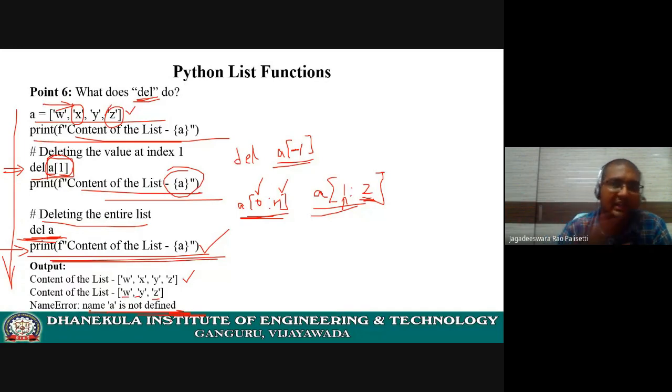Memory location is not deleted. It is replaced with garbage value. That is the drawback or disadvantage of DEL. In order to make a complete deletion of memory also, we are going to use the remove keyword, REM.